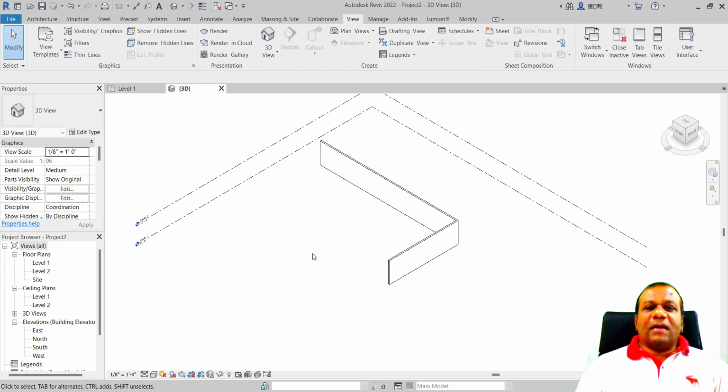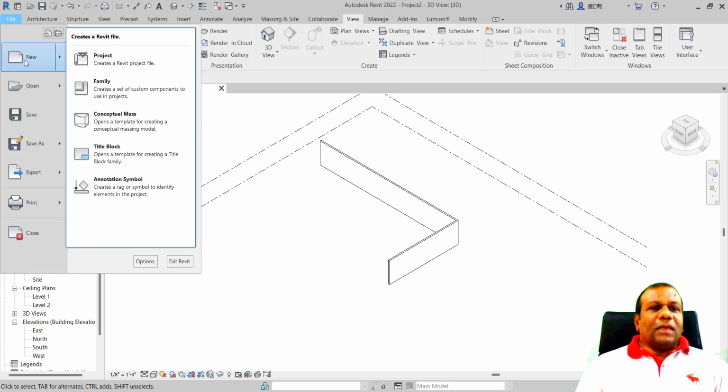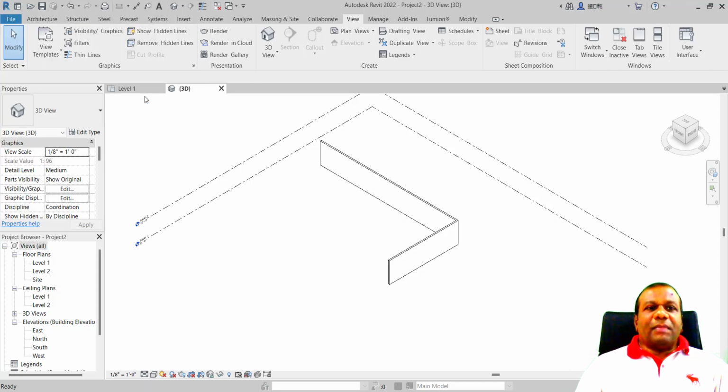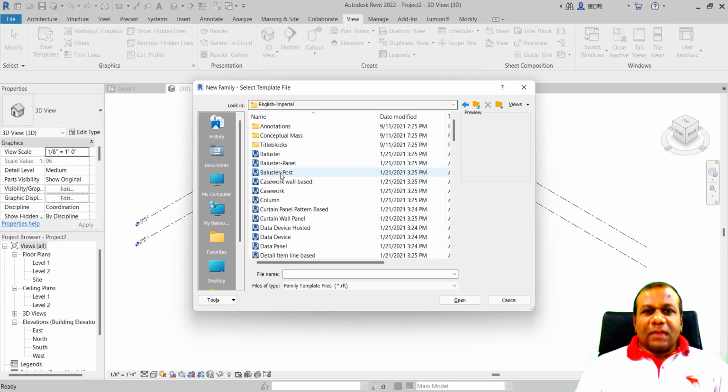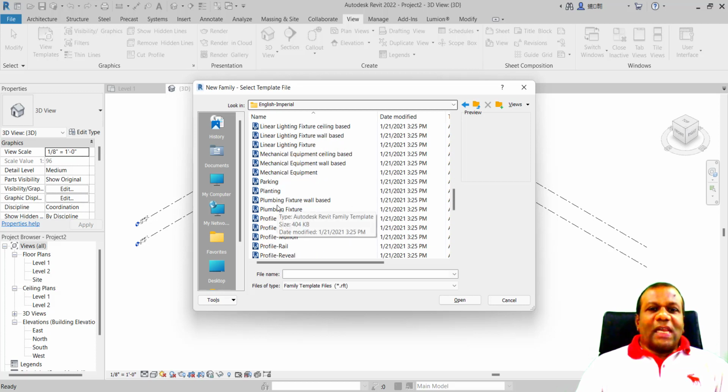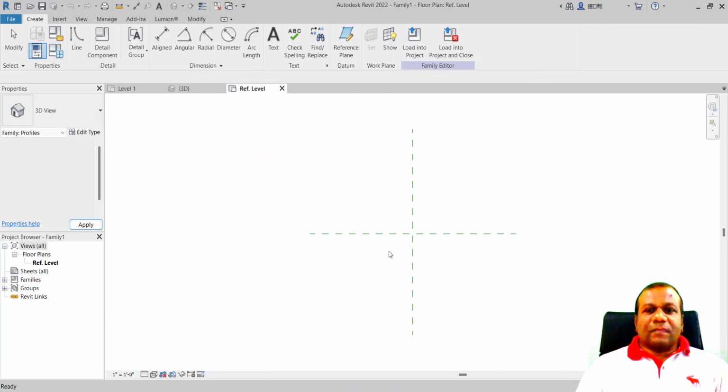We have to create a family. So I will click File, New, Family. I'll go to English Imperial, and for the family template, we have to select Profile. The family template should be Profile, and I'll click Open.